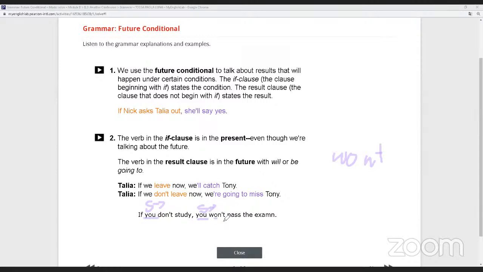You can use the negative, won't, will not, or be going to, or you can also use the negative one: you are not going to pass the exam. But it's a little bit longer, right? So that will be everything about point number 2. Nicole, do you have any question maybe?